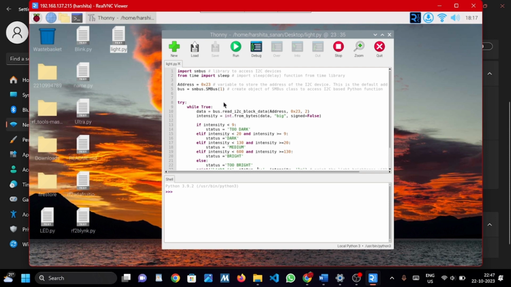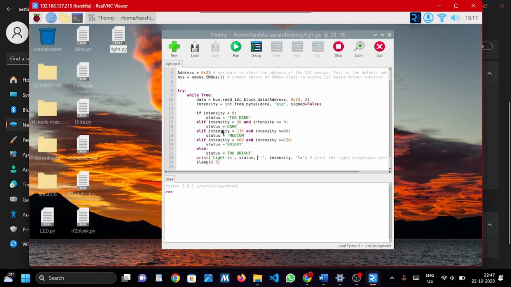The code categorizes the light intensity into 5 levels based on the predefined thresholds. The variable status is used to store the categorization. The code prints the current light status and the measured intensity in lux to the console. It then introduces a 0.5 second delay using sleep(0.5) before looping back to read the sensor data again.